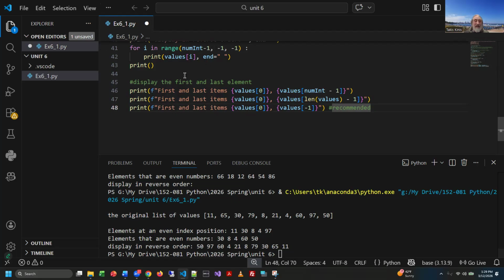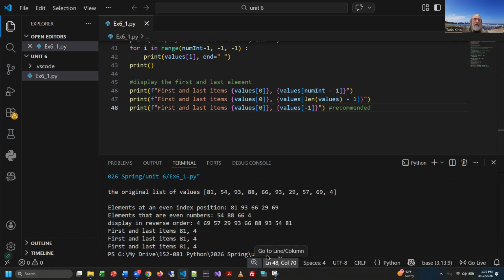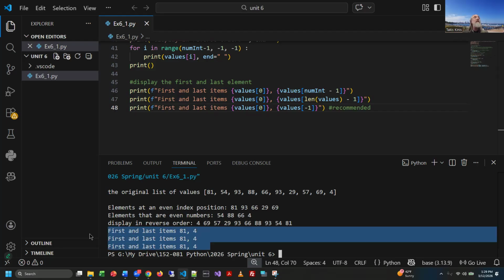All right, let's make sure that it works. So here's the run. And you see with all of those, how they are working. And keep in mind, every time I run this, the numbers on the previous ones are all different. Okay, that was exercise 6.1.